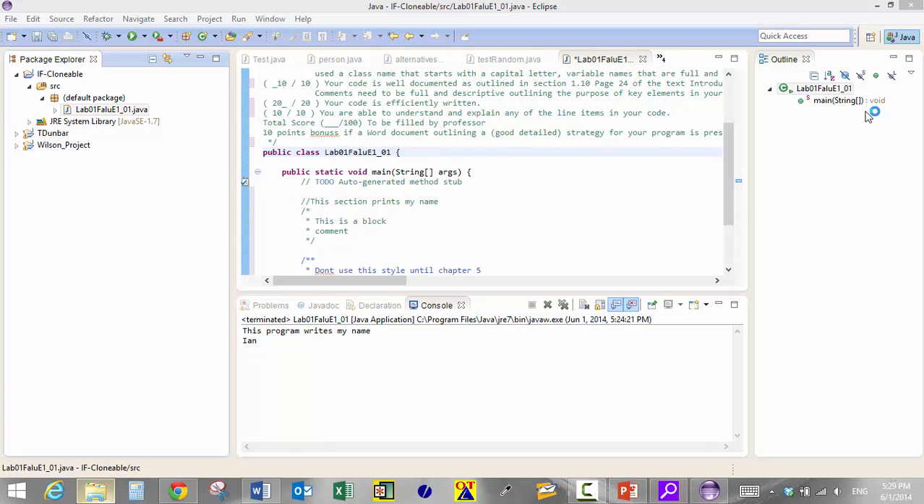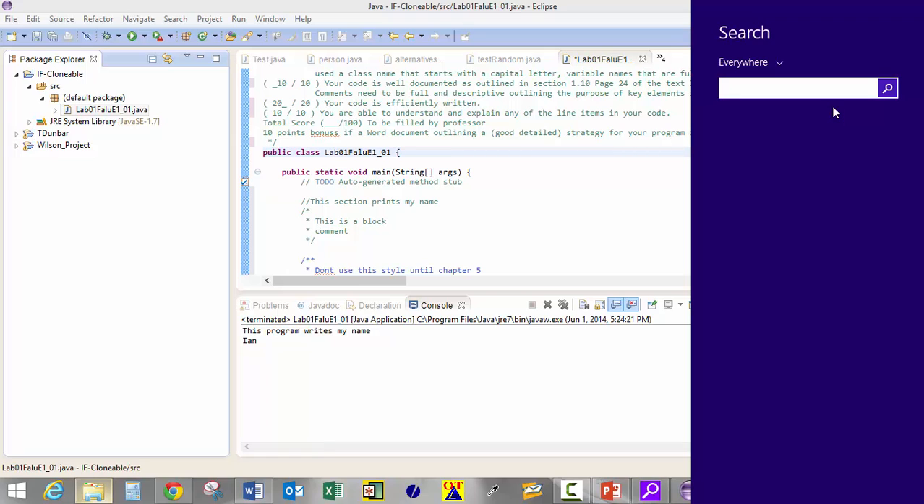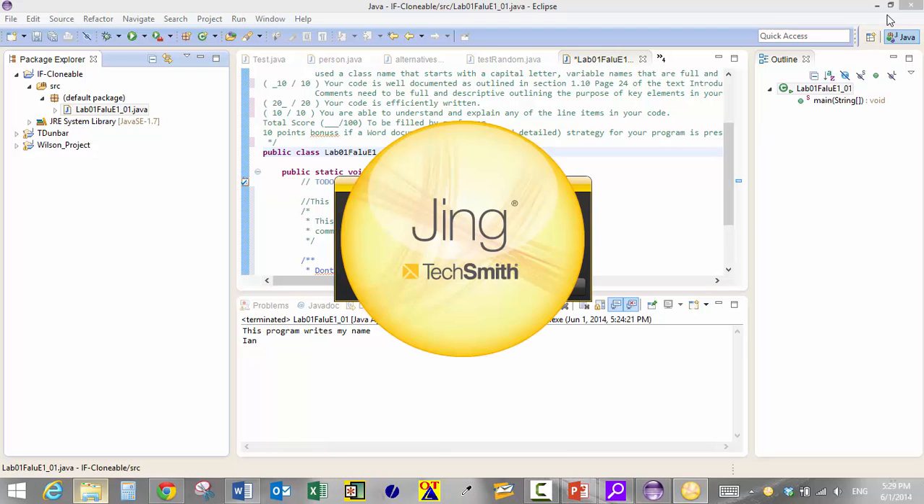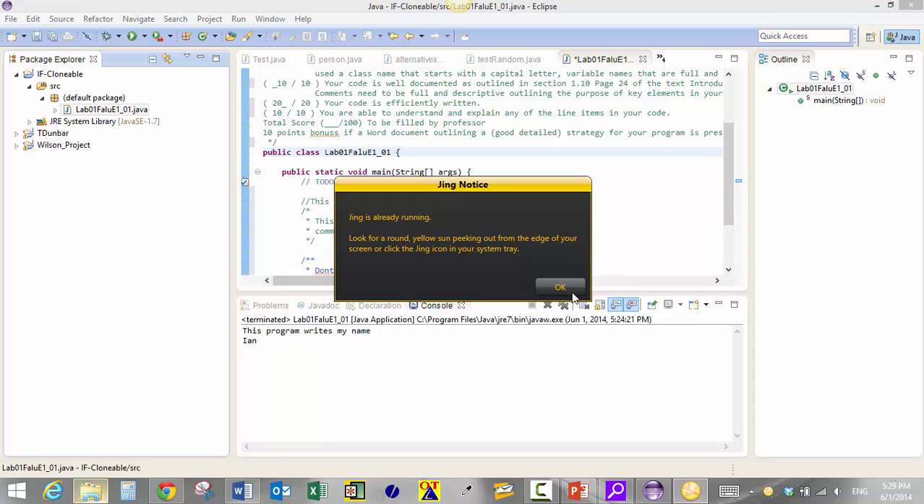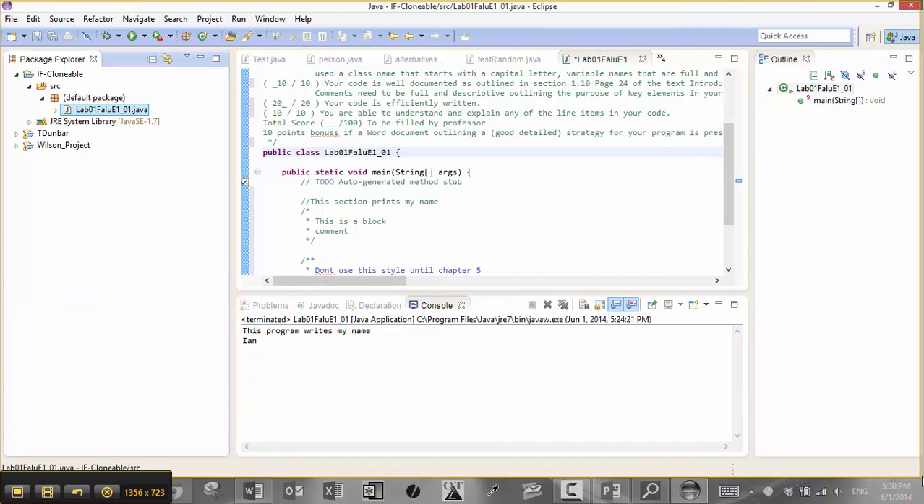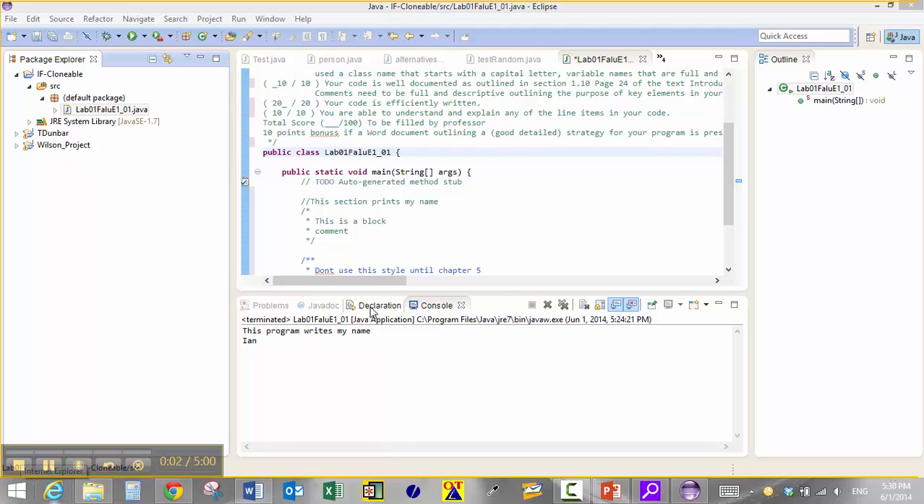But when you run Jing, you should have a sun. Sorry, let me just get Jing again. Okay, so now it's loading up. You should have a round sun in here. You can click on this and then open a window. Left click and hold. And then you should have at the bottom here a toolbar. So you will do capture video, and then we'll start and you start recording. You have 5 minutes to record.